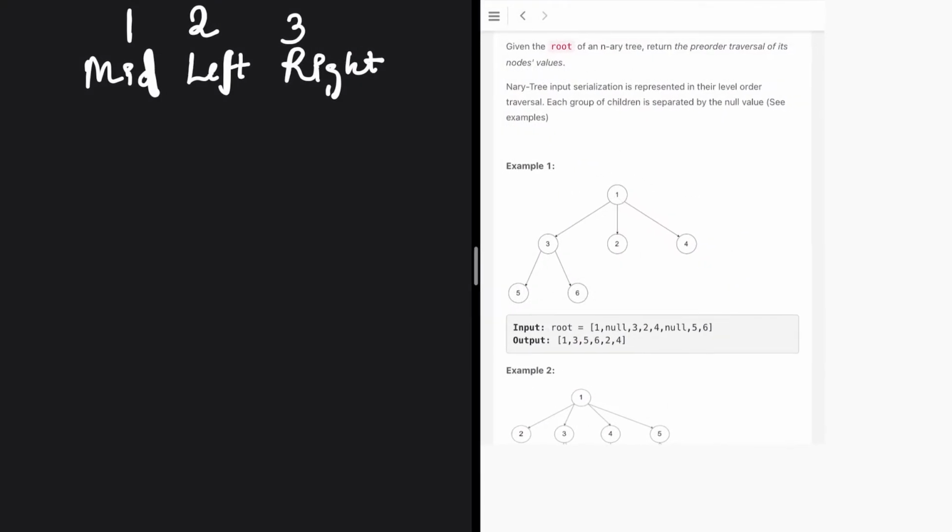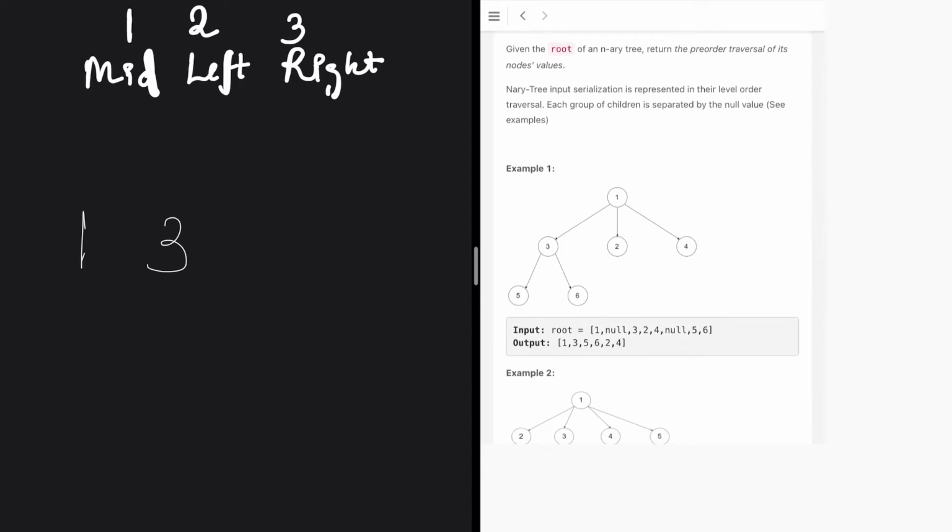In that question we have 1, 3, 2, 4, 5, 6. Now in this we have to identify the pre-order traversal. Alright, so here the pre-order traversal would be, first we go to the middle node, which gives us the answer 1. Then we go to the left part of it, which is 3, which gives the answer 3. Then we go to the left part of 3, which is 5, which gives us the answer 5.